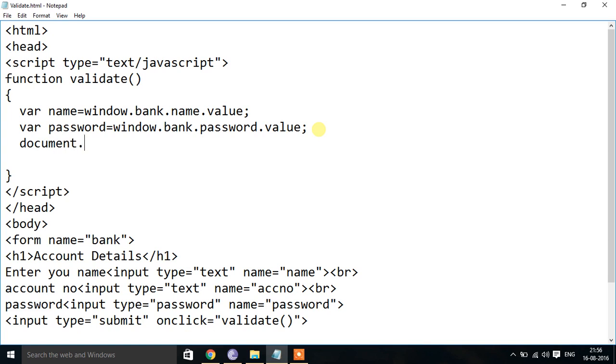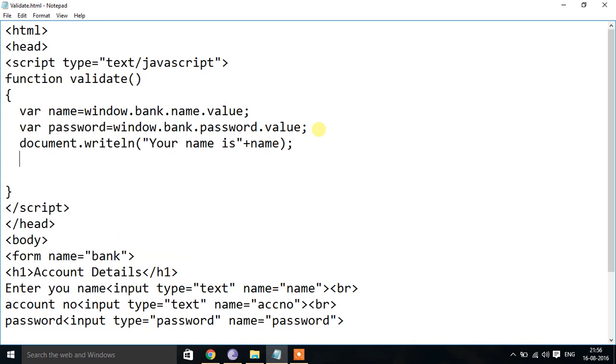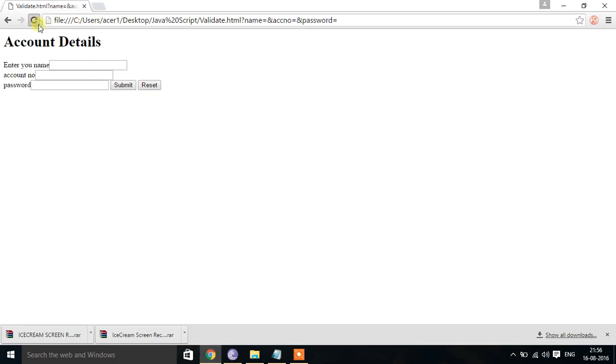Using the print statement in JavaScript, like document.println, sorry, it's document.writeln, followed by "your name is" plus name. Then document.writeln "your password is" plus password. So now I can save this. Let me run, refresh this.